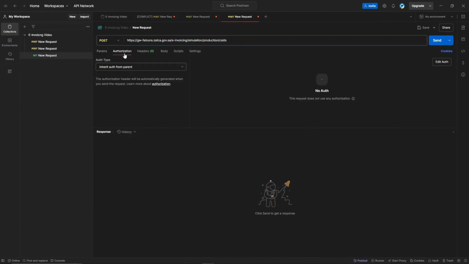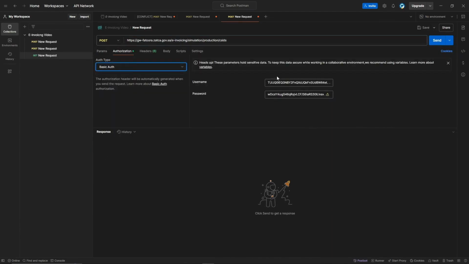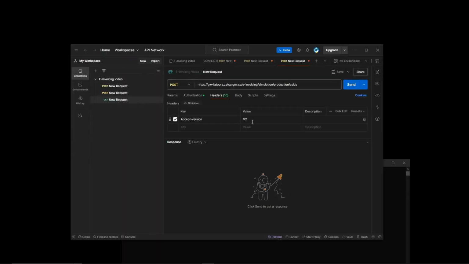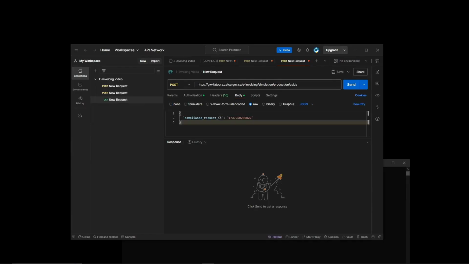In the authorization, we should select basic auth, and the username and the password will be the same as the compliance CSID. Then navigating to the headers, we have the accept version, and the value should also be v2. Then we should navigate to the body, select raw JSON format, and copy the compliance request ID from the same request of the compliance CSID. Then click on send.